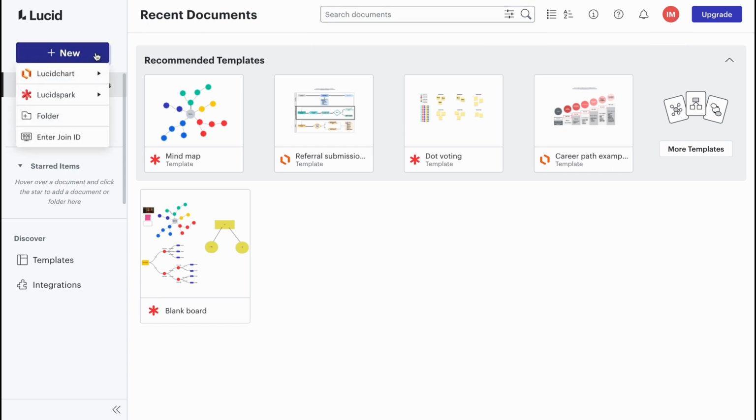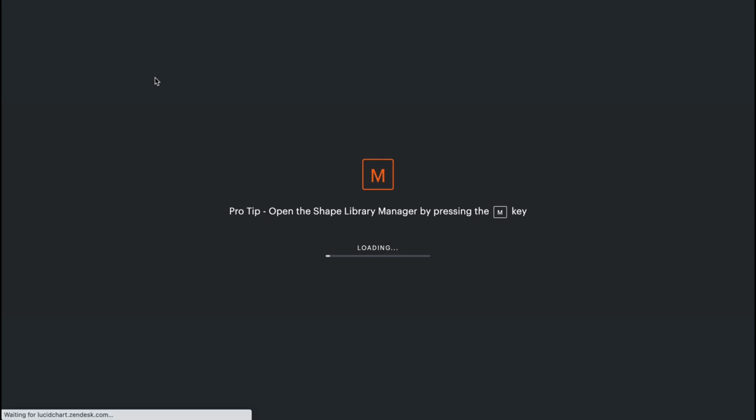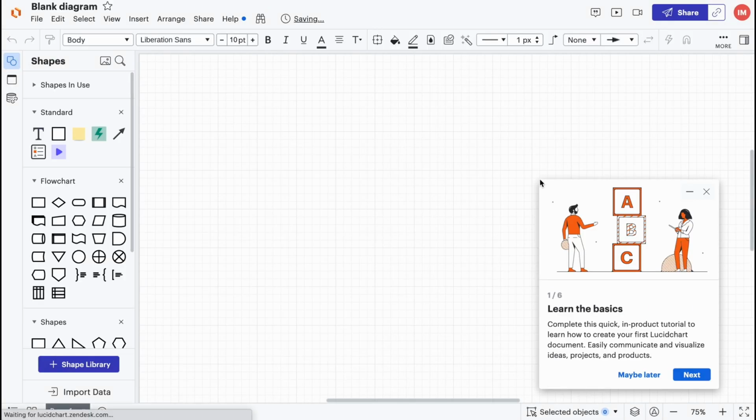If we click on plus, we can create a LucidChart blank document. We can create it from a template, or we can import from Visio, Gliffy, Draw.io, or OmniGraffle. In this case I'm going to click on blank document, and I want to create it totally from scratch, so it may take a little time.